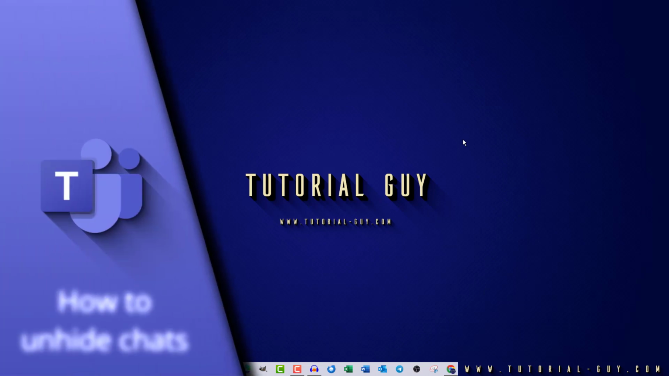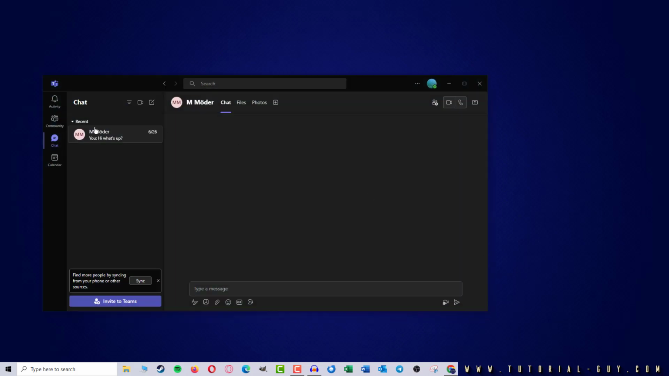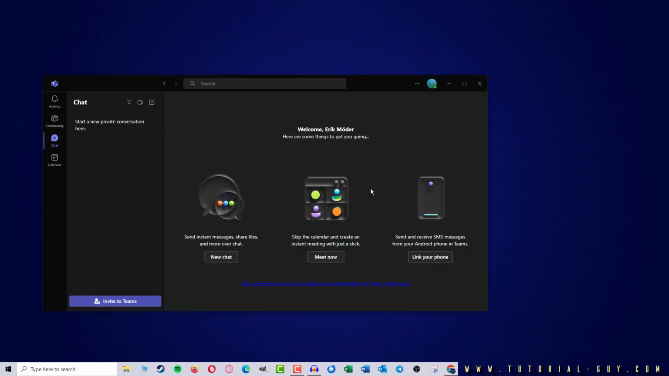In today's video I want to show you how to unhide chats in Teams. This is actually quite simple. First I open Teams and now I'm going to hide this chat here. I right click on the chat and select Hide. The chat is gone and I have no way of getting it back here. So how do I unhide this chat again?